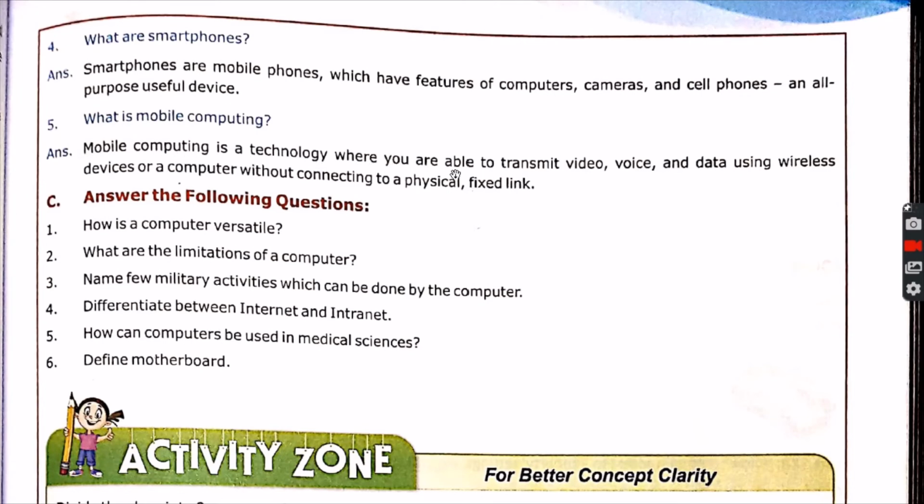What is mobile computing? Mobile computing is a technology where you are able to transmit video, voice, and data using wireless devices and computers without connecting to a physical or fixed link. For example, when you are using the internet on your mobile, you are doing mobile computing. Mobile computing means getting interconnected with the internet or other computers without any wire, and even when you are traveling, you have access to the data and resources in your computer or over a network.